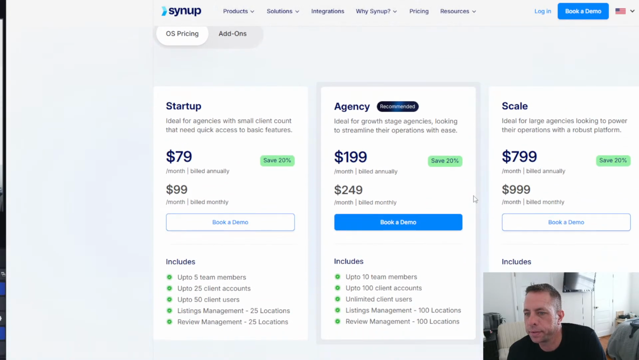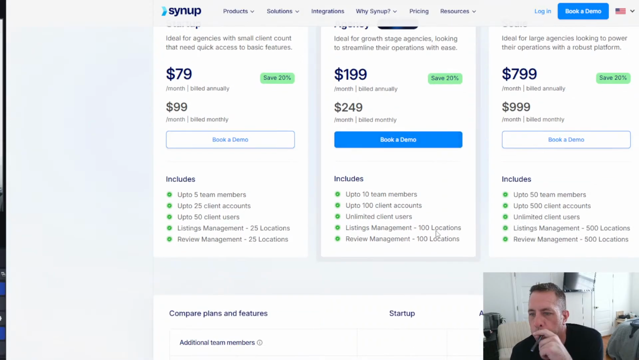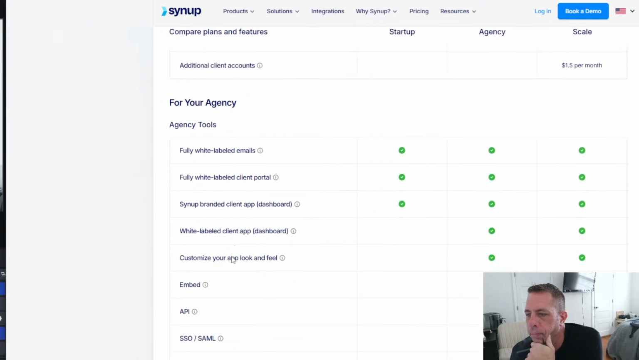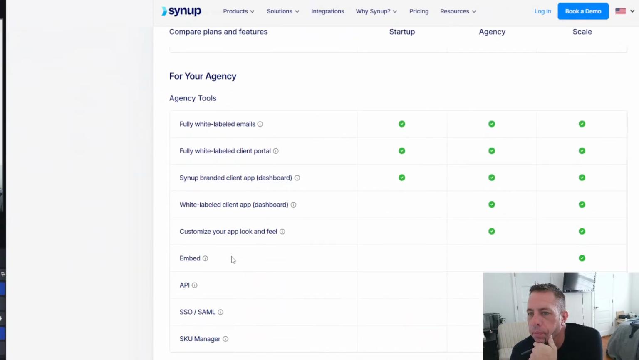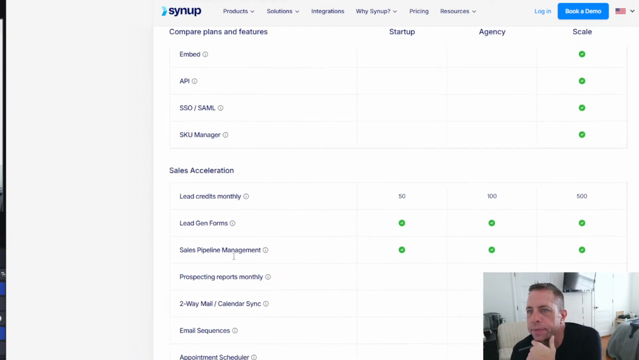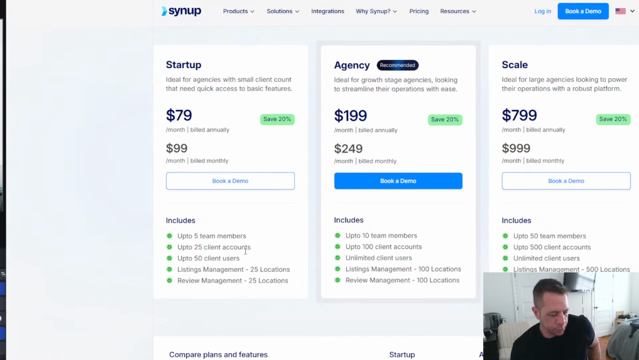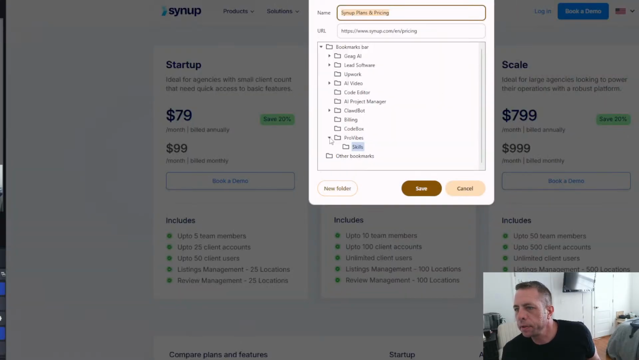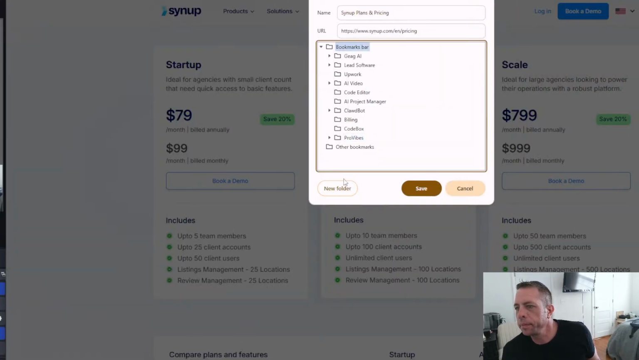Pricing, startup, ideal for agencies or small clients. No, this is not bad. Oh, I'm liking this. Sign up. All right, so I'm gonna bookmark this. Choose my folder.